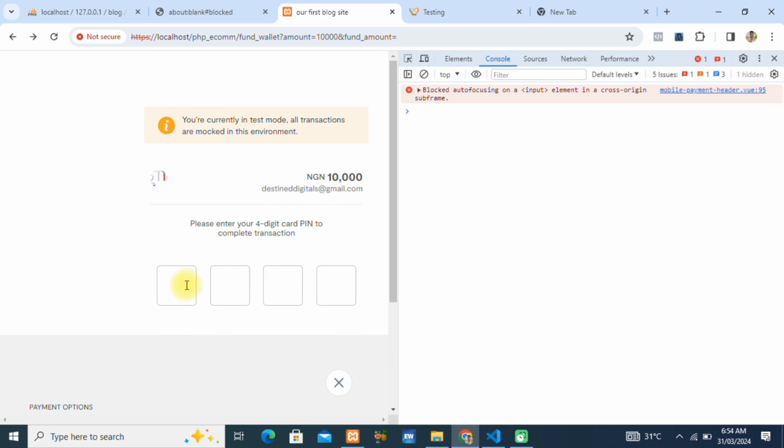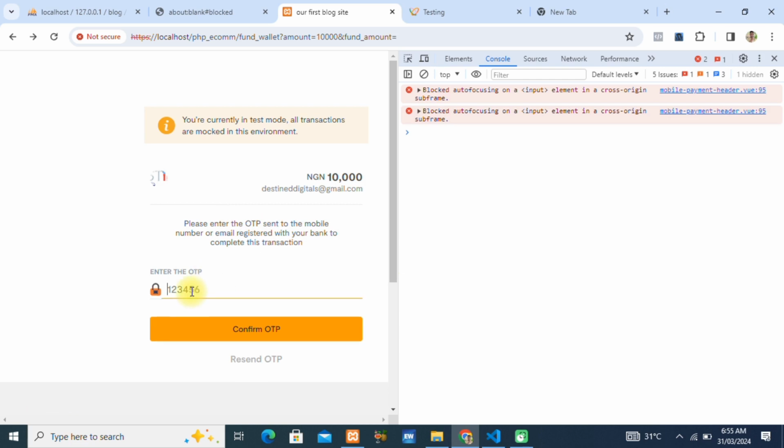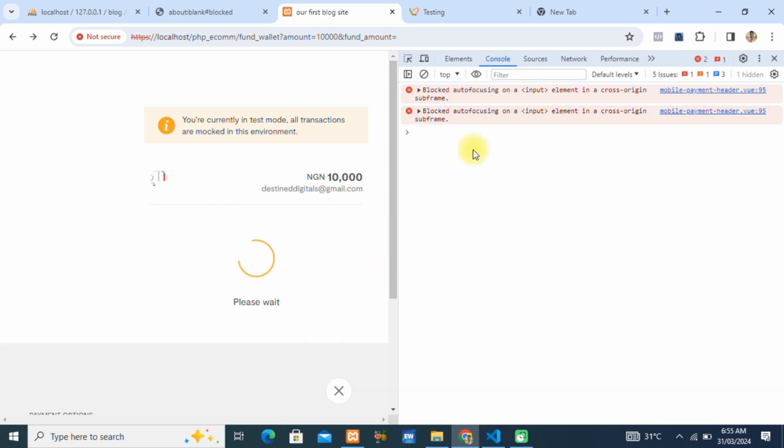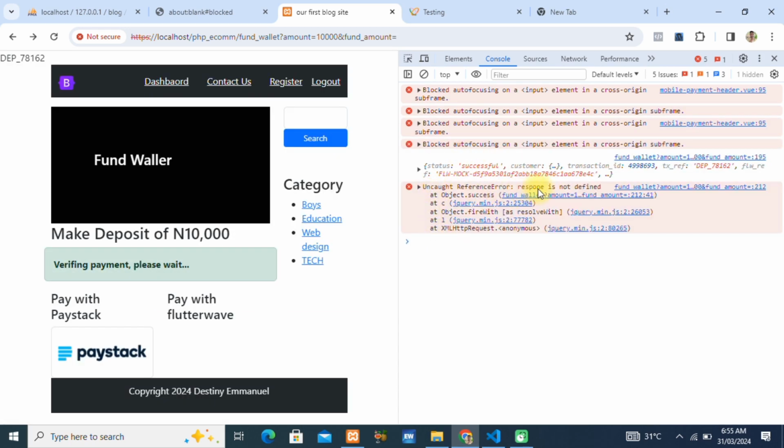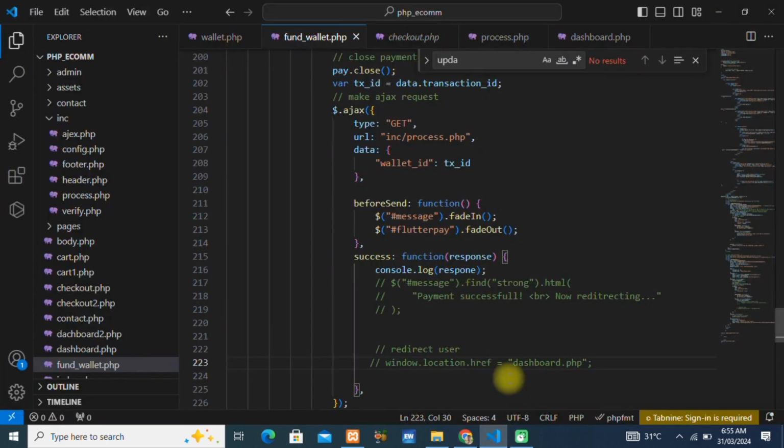Let's see these. Oh, I've forgotten 3310. Yeah, 1 2 3 4 5 6. Okay, on defend the response is not defend, so let's see why the response is not defend.